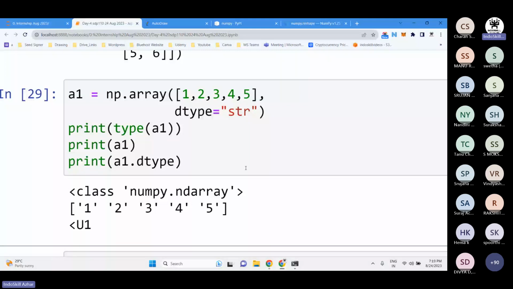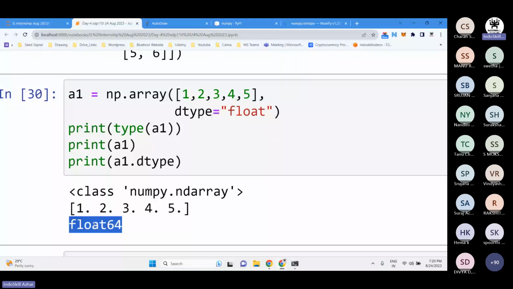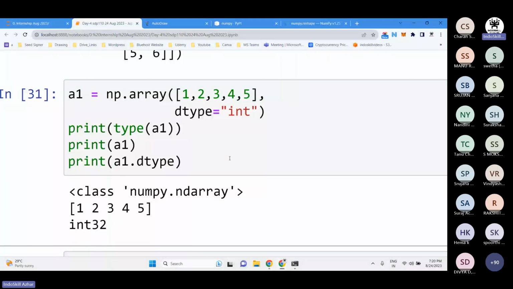So 1, 2, 3, 4, 5, it's a string. Similarly, you can make it as a float. It is by default taking float 64. If I run this code, it will take float 64, 64 bit of data. If I say int here, instead of float, let's run this. It becomes int 32.